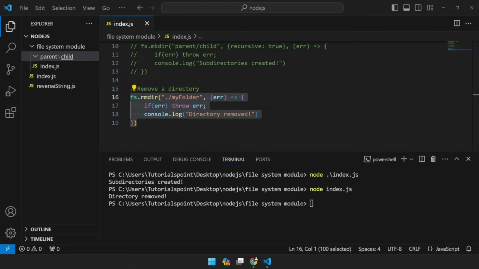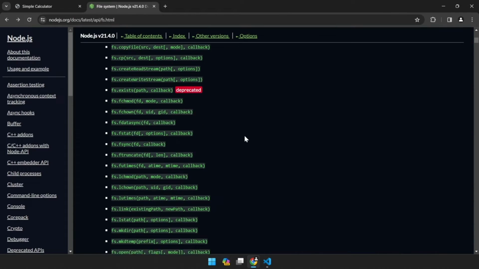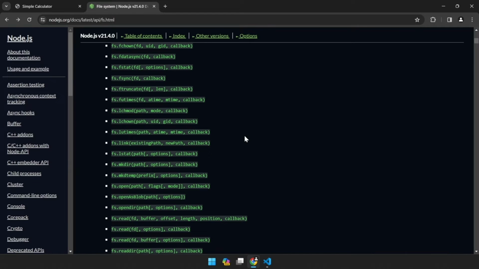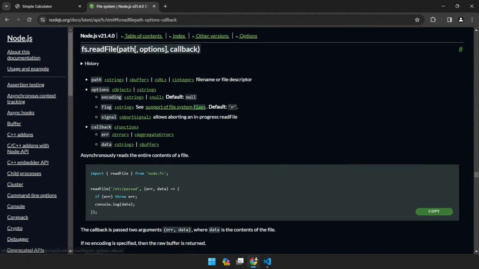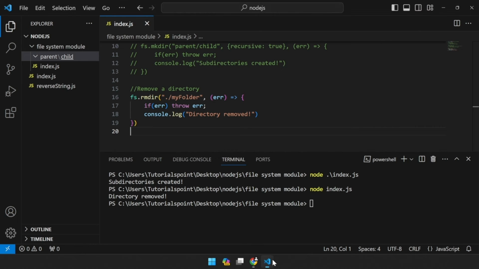Enough about directories, let's talk about files. Now let us see some of the operations that can be performed on files as well. Let us go back to the documentation and search for other options on files. As you can see here, it's fs.mkdir. This is what we already used. And now here is fs.readFile. Okay, let us try this one. Click on it. And here is an example of how to use this. All right, let us go back to VS Code and I'll show you how to use this one.